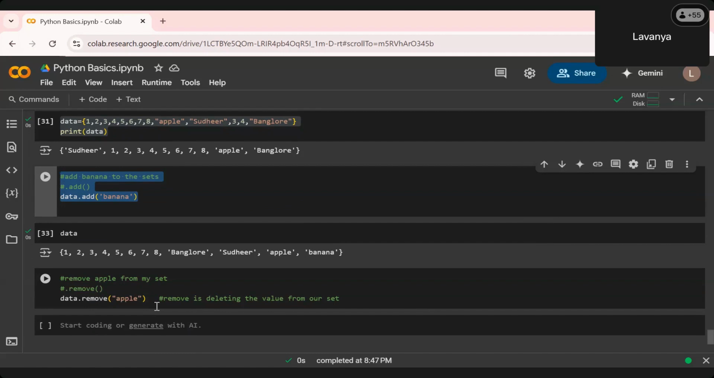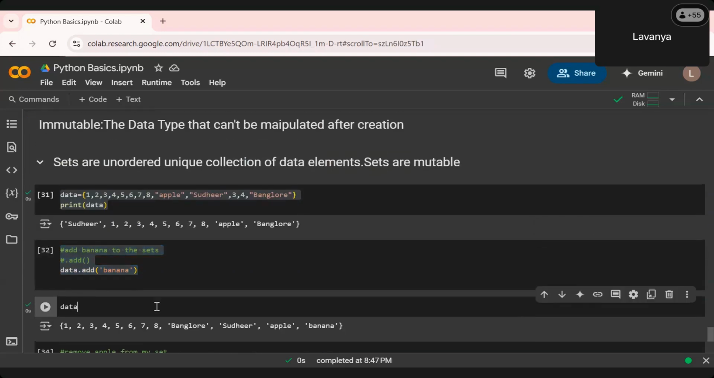Now, how to replace what you want to replace, Arif? You can remove that. There is no indexing, so you can't update the values. Arif, you can't update the values, like in place of apple I want mango, because it is unordered. Yes, Arif.